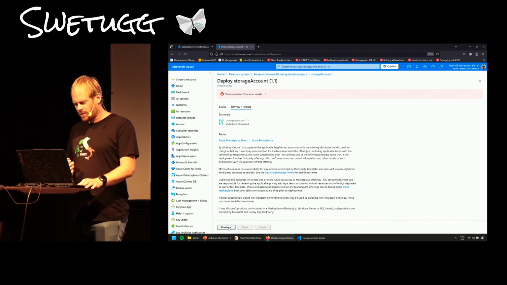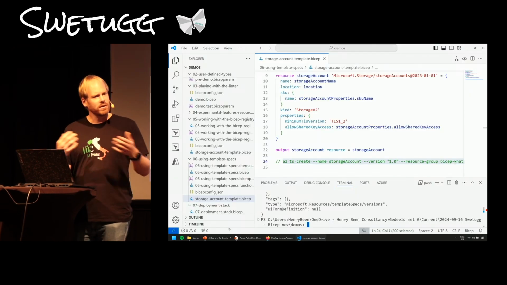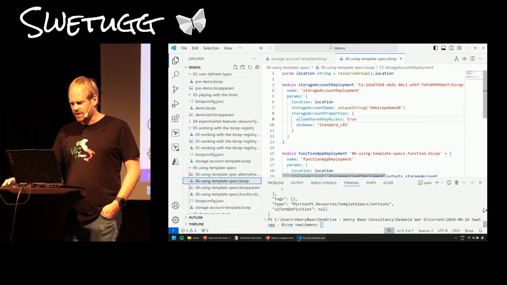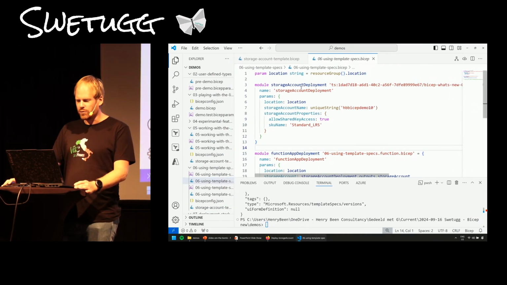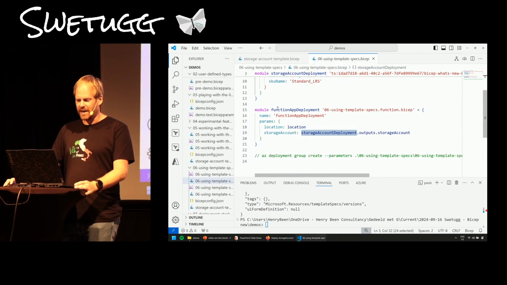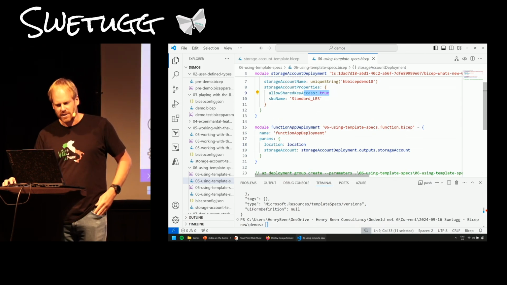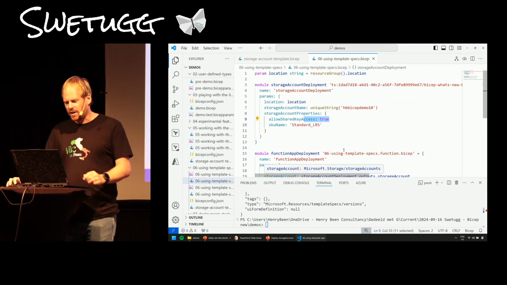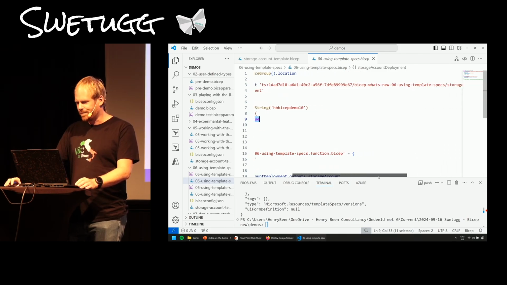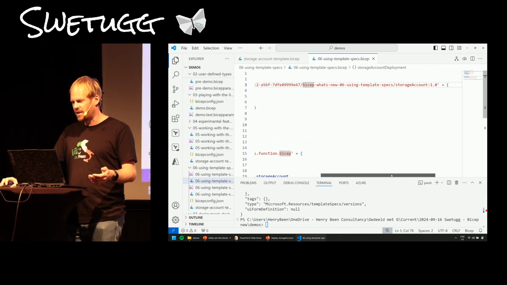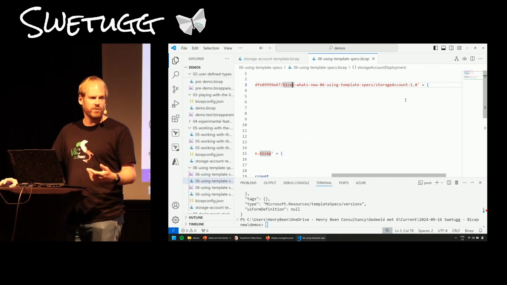But of course, proper engineers that we are, we want to reuse it from another template. So I have created another template where I'm going to first deploy that storage account and then a function deployment. And because it is a function, I'm going to need access to that shared access key. Now you can see I'm using a very readable notation for deploying the template spec. That's TS, colon, then the GUID for my subscription, slash the name of my resource group, slash the name of my template spec, colon, and then the version.